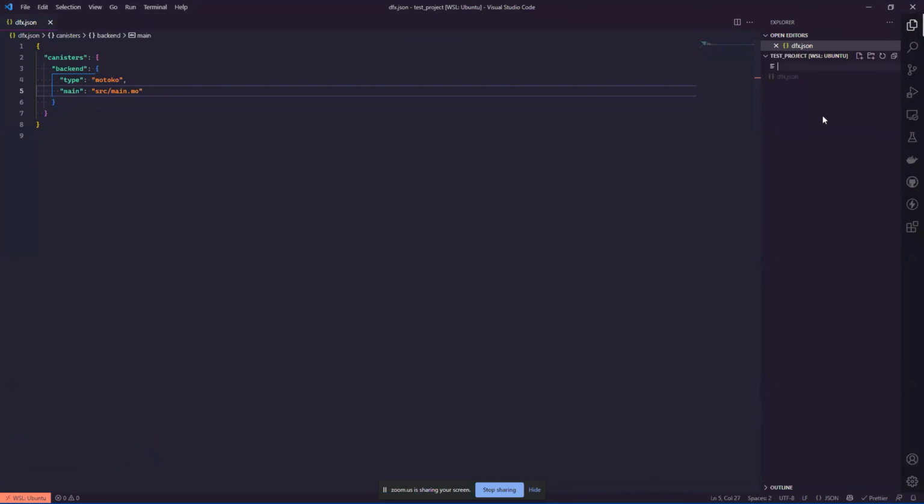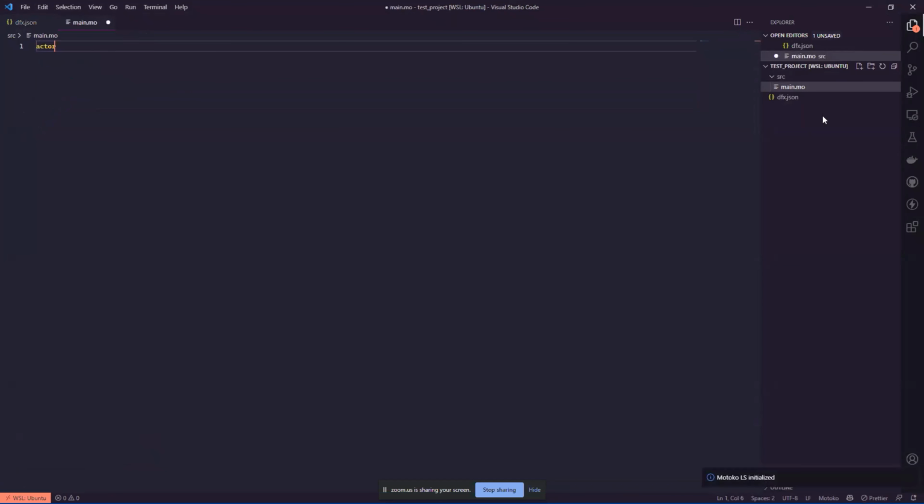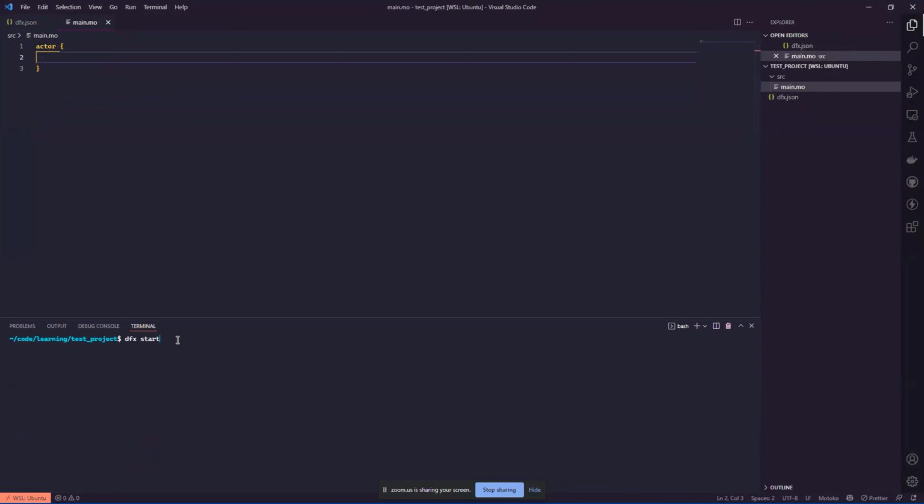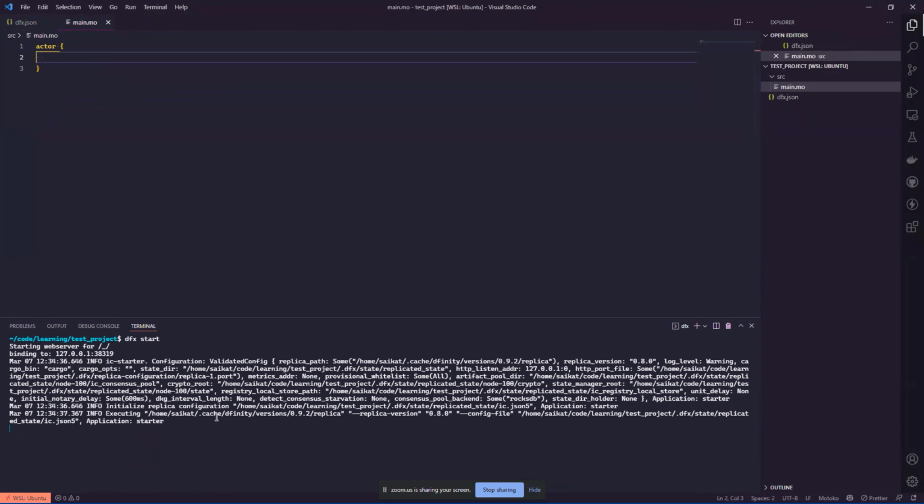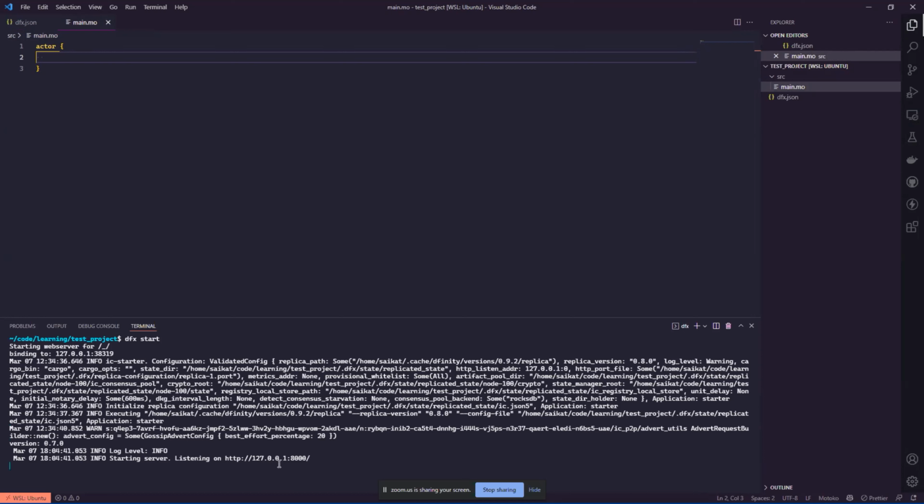At this stage, if I just create a main.mo file and just have an actor, which does nothing, just a plain actor, right? And if I do dfx start, my project will work. So ensure that you're inside this project with the dfx.json file before you run your dfx start. If I hit enter, I notice that my dfx has started, right? My replica is running.